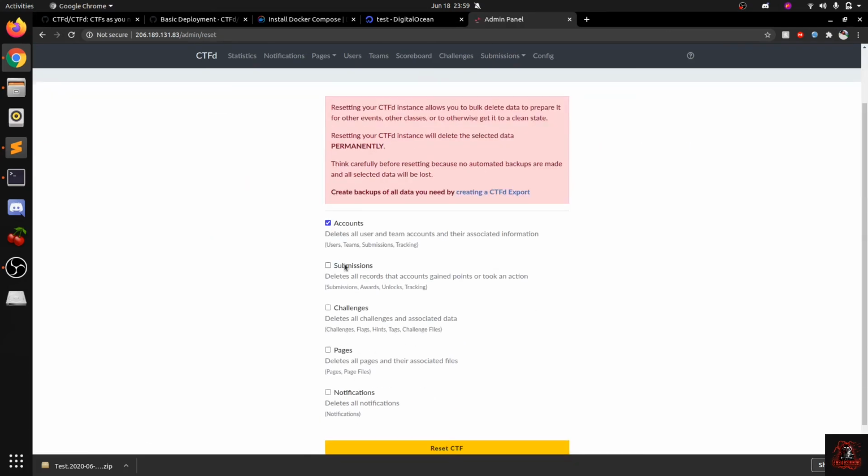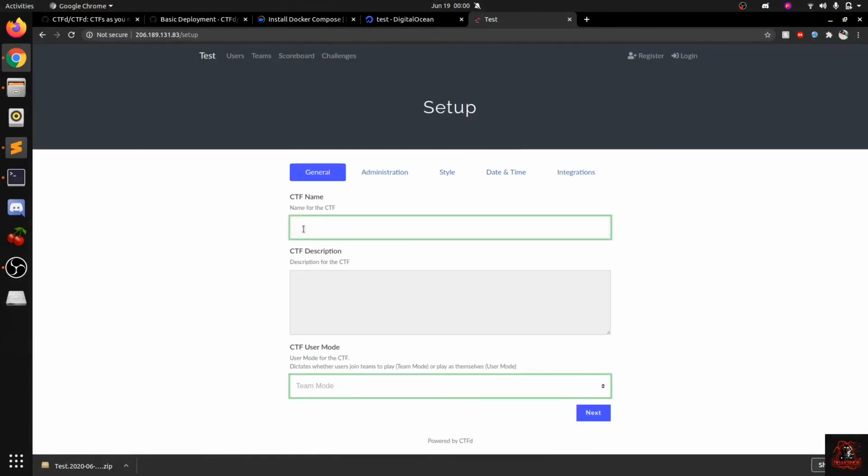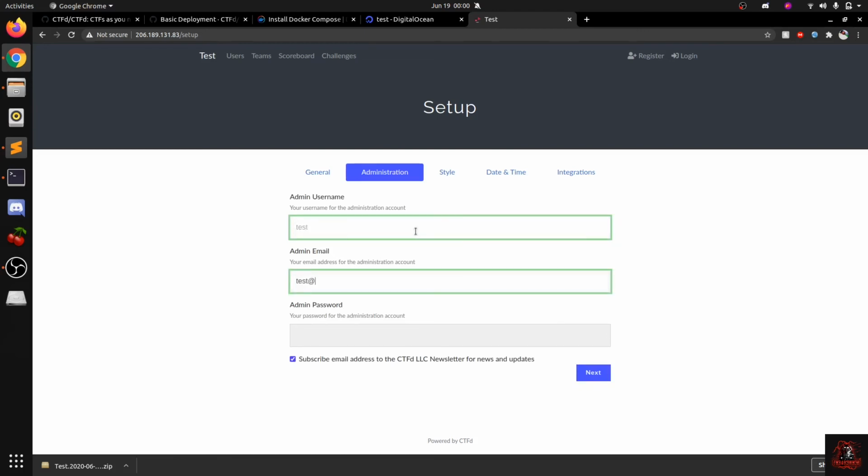I will delete everything: submissions, challenges, pages, and all notifications. I will reset the CTF. Okay, so once it is reset, it will ask you again what you need to specify. And it is the thing that you have already done. Okay, so this is what you have taken the backup of. I'll just create again, and I'll make sure it is user mode. Okay, so now we just need to give an account, gmail.com maybe. Okay, so test.